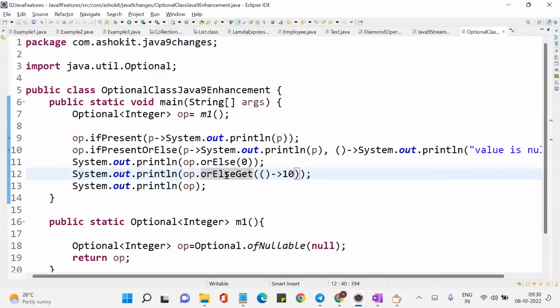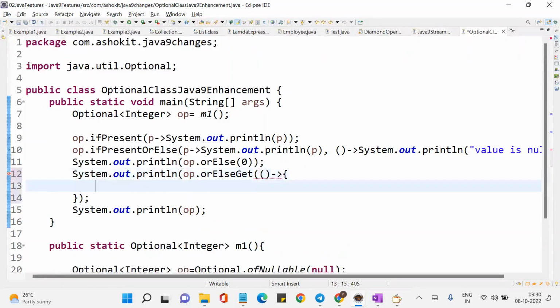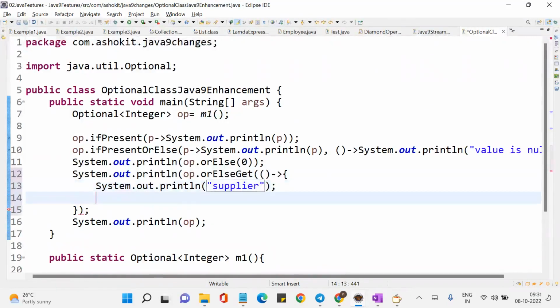The orElseGet method takes a supplier. Supplier is nothing but a functional interface. Whenever I write a lambda expression that is more than one line, I should put the open bracket and then the close bracket, correct? Now let us write that supplier interface. It is not taking any argument, but if I want to write System.out.println, can I write some code? Yes.